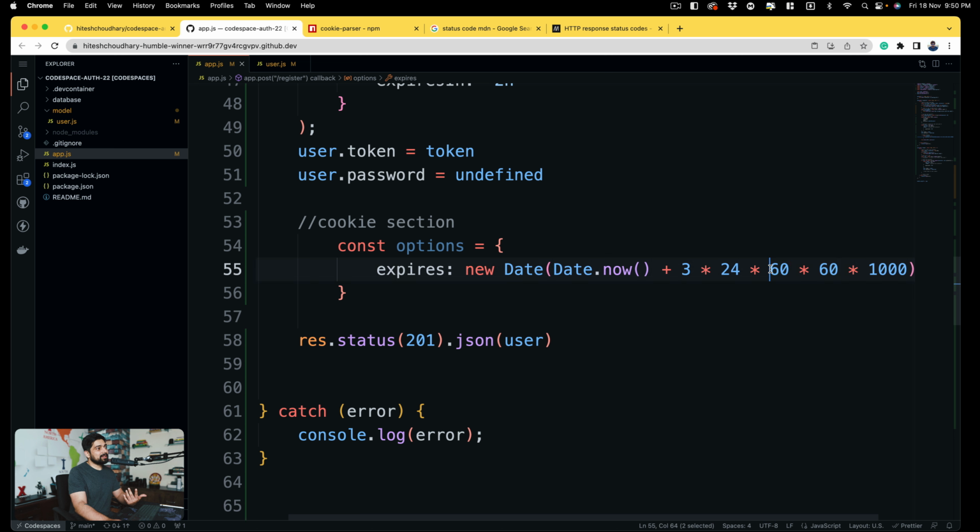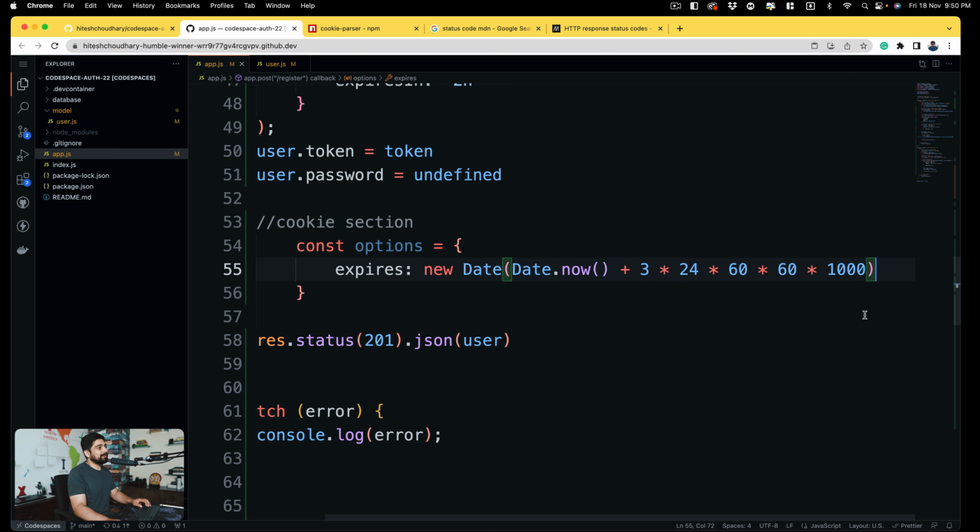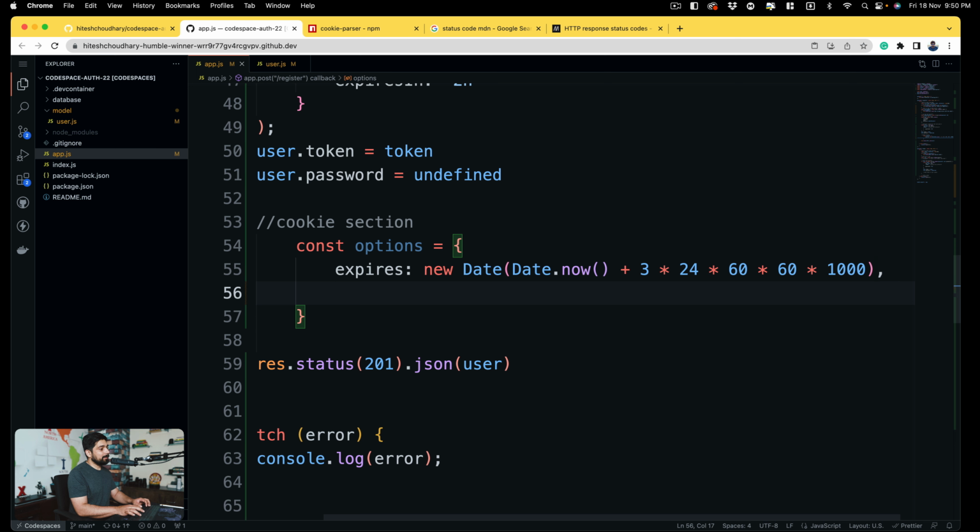So this is minutes, this is hours, this is seconds and minutes, and then hours, and then number of days. Really simple syntax. I hope you will not forget it from now. All right, so this is the first option that we go ahead and provide. Once this is all done, then provide a comma.